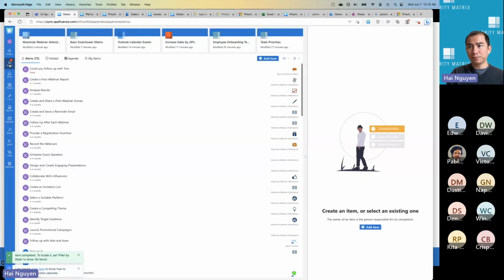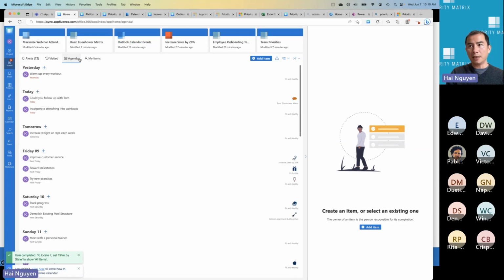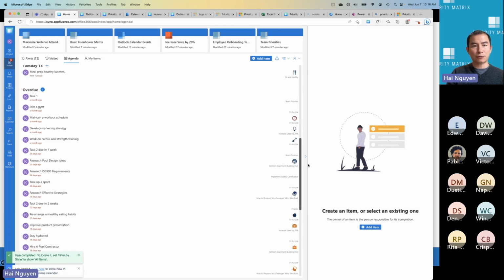The first is in the home section. When you're in the home section, you notice that there's the alert view, the visited, the agenda, and the my item here. If you have due dates, it'll start showing up in your agenda. Actually, it only shows you the things that are overdue from yesterday. If you scroll down, then you can see everything else that's way overdue.